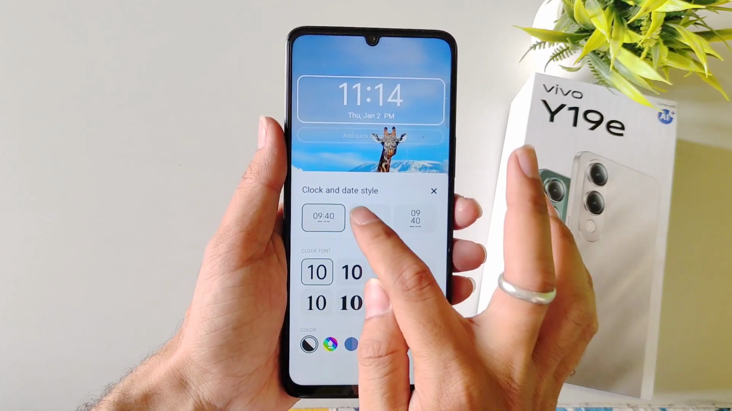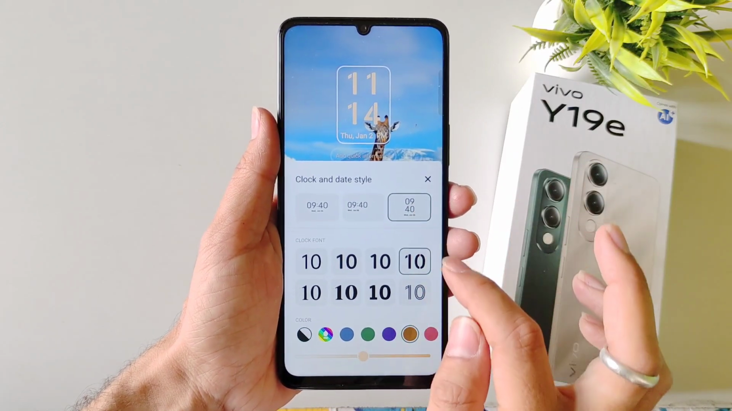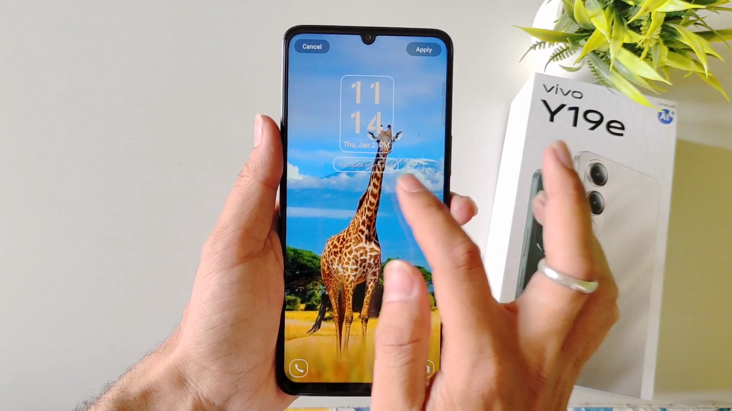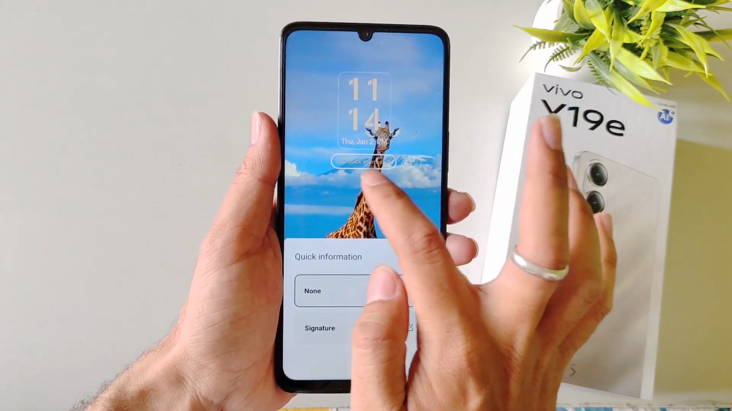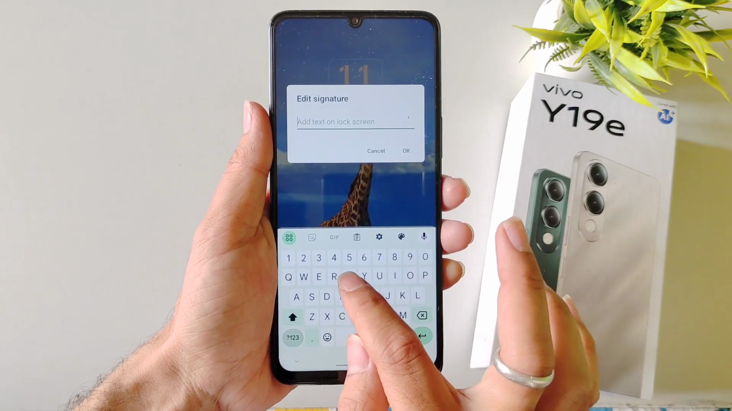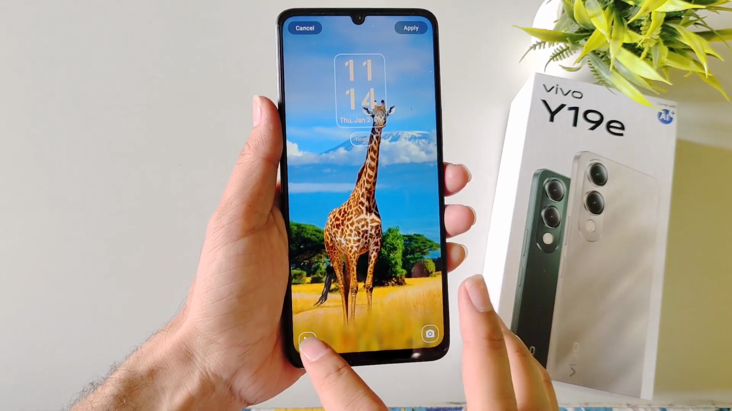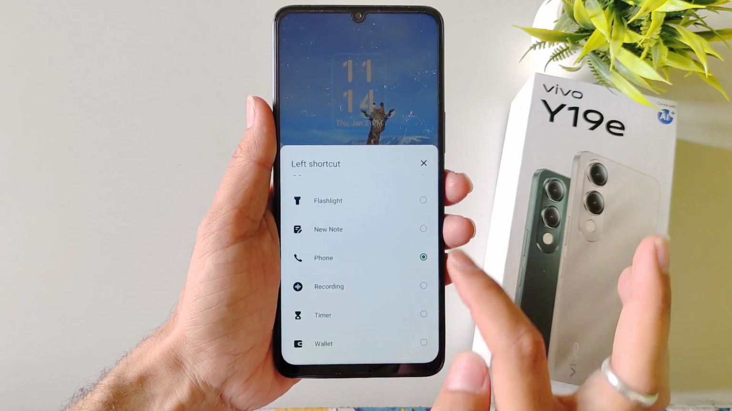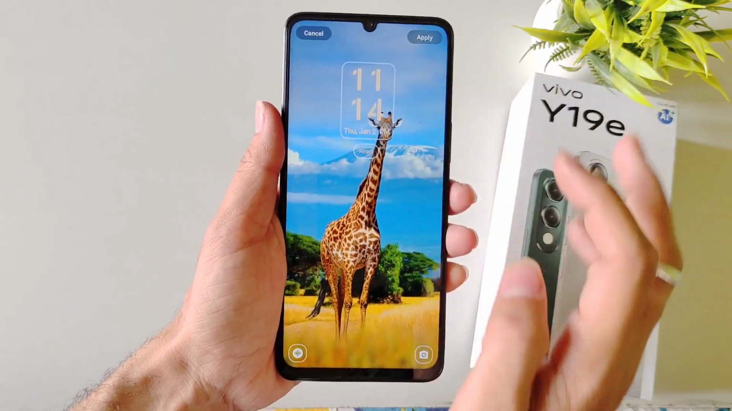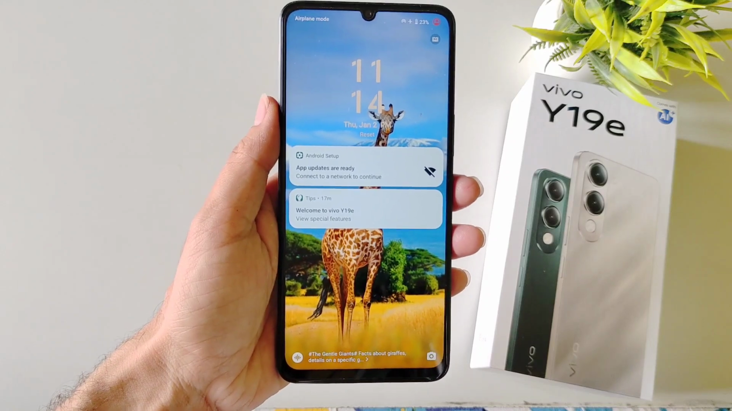Here you can change the clock style, you can change the font or even change the color of this. Now if you wanna add your name or any code, click on add quick information and then select signature. Now write whatever you want. After this, click on OK. You can also change these quick access applications. After this, click on apply. So that's how you can fully customize your locked screen in the smartphone.